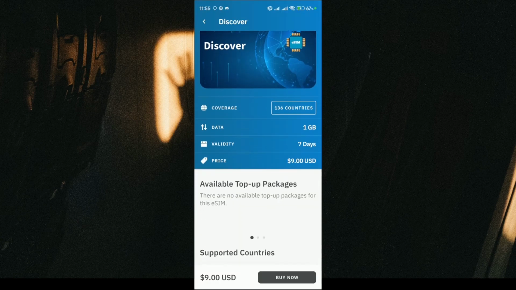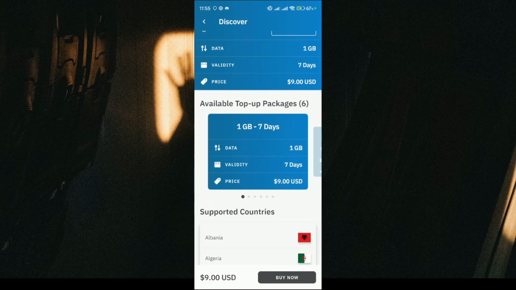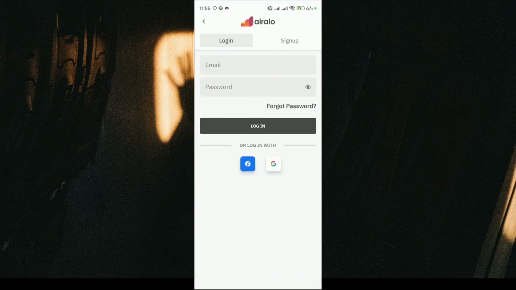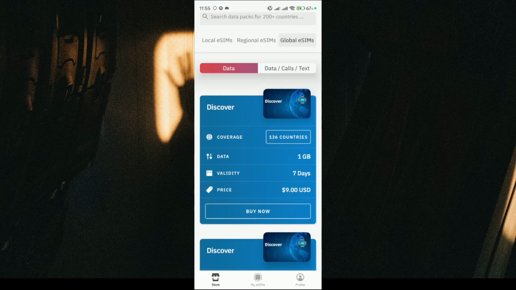As you can see, we will have 1 GB of data for 7 days. This will cost us $9. And then you just press buy now. Of course, you have to be logged in. As you can see, I'm not. And then you just buy the SIM in this way. Right, after you've purchased the eSIM, go back to your home screen.